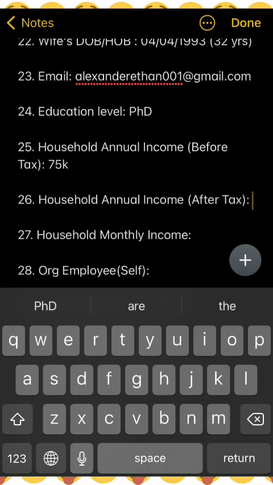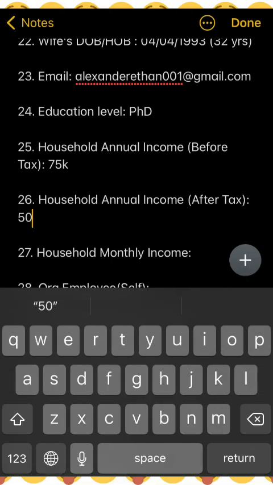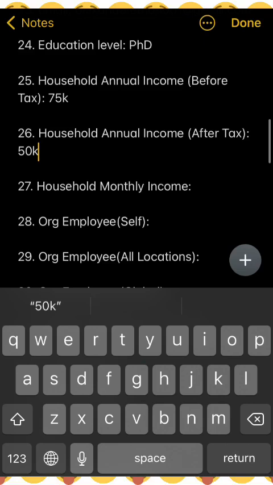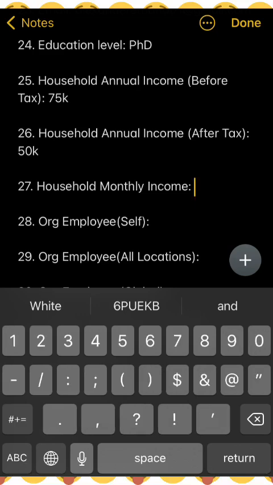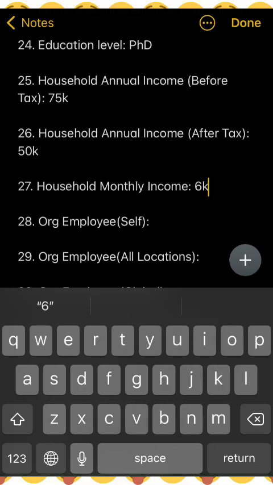Then after tax, let me just use 50k pounds after tax. And monthly income should maybe round up to this value, but not necessarily approximately the same value. You can choose say every month, you can just choose 6k every month, or let me just say 5k every month.